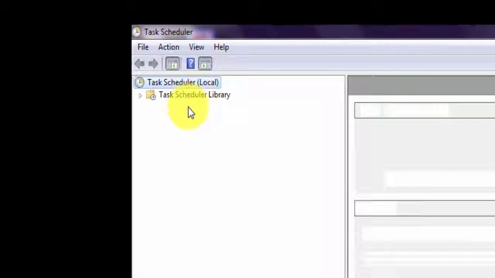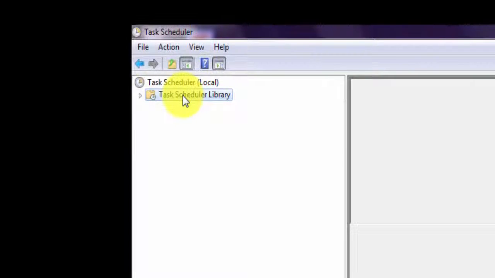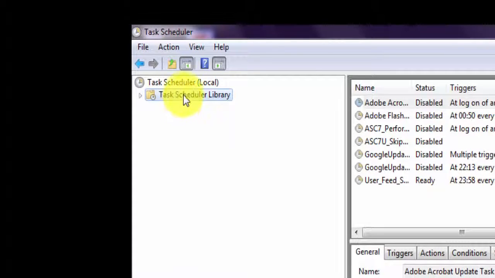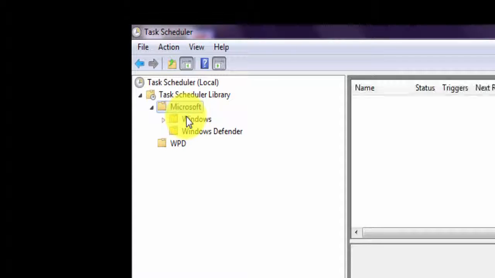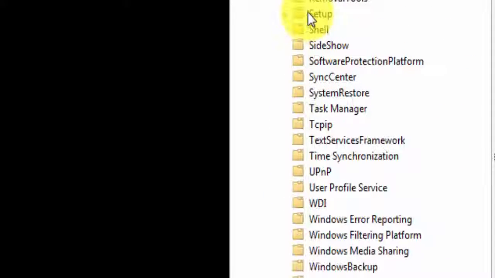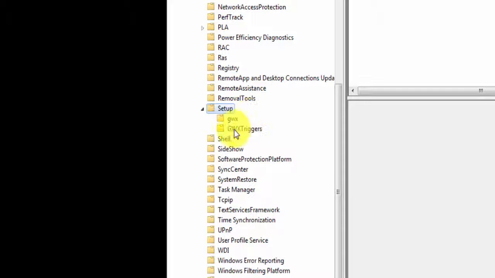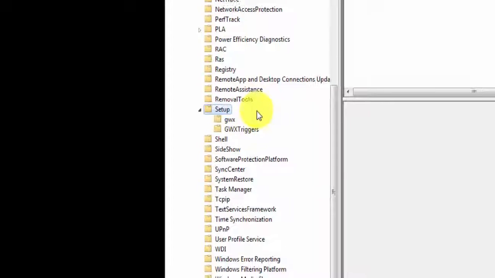If you go to the top left hand side, double click Task Scheduler, then double click on Microsoft, and double click on Windows. Then scroll all the way down, and you're looking for a folder called Setup. Double click on that, and there's your GWX and GWX triggers in there.